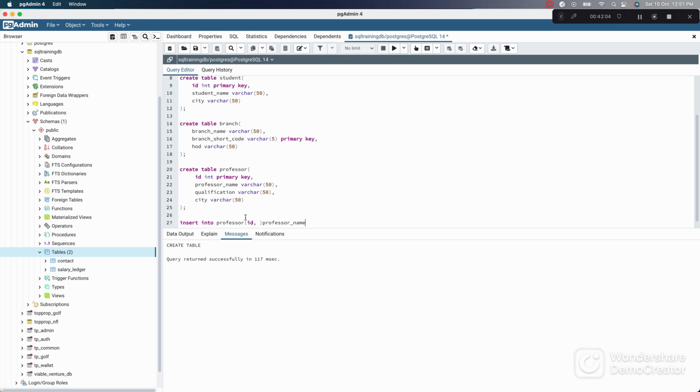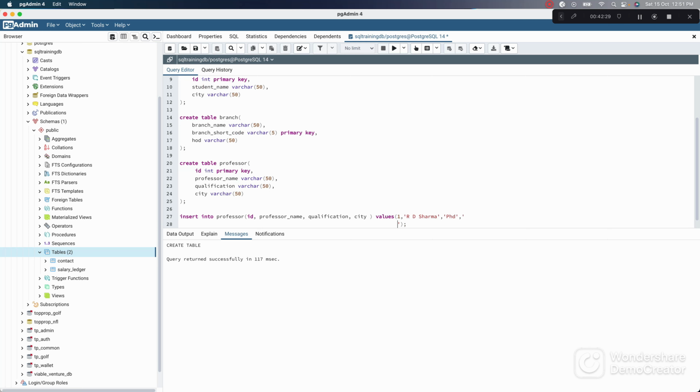Now do something like ID 1 and professor name, suppose qualification, suppose PhD, and city could be anything, say Noida. Inserted. Okay, now let's add 2 or 3 more records.